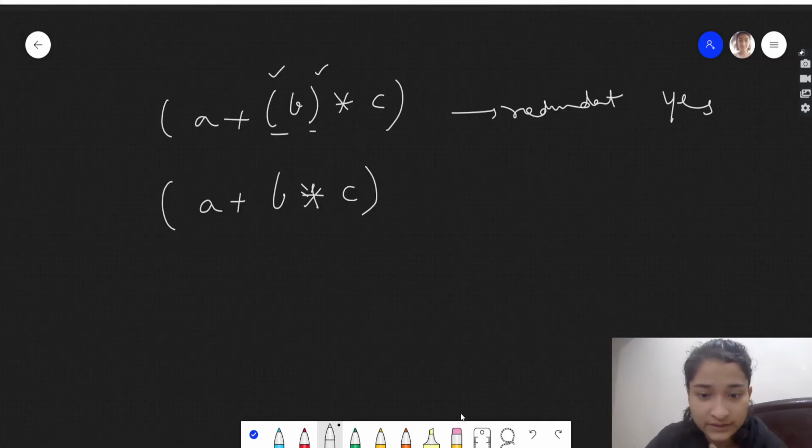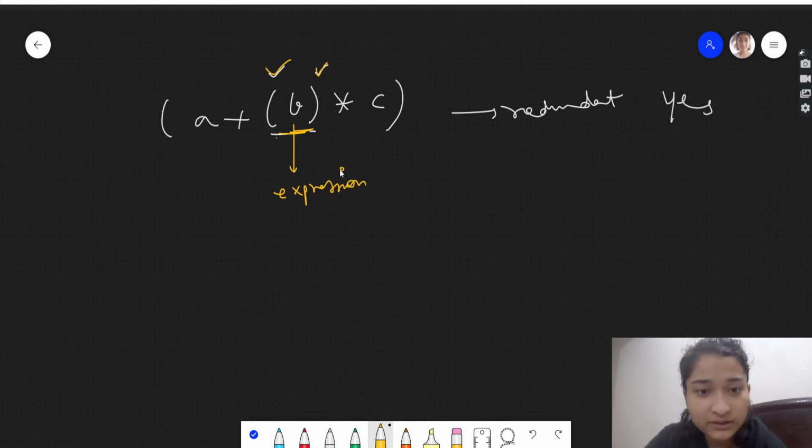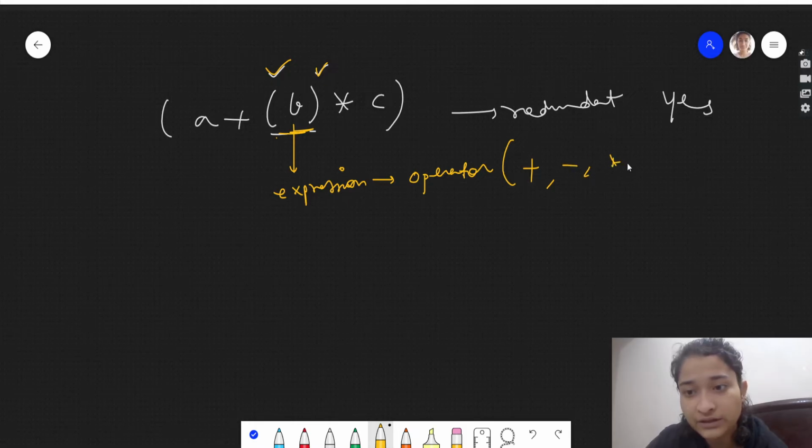Let's see for this test case. Over here, inside these brackets there is no expression. Expression meaning there is no operator. There is only this operand B. Operator means plus, subtraction, multiplication and division, right? Here inside these brackets there is no operator, no expression. So these brackets are redundant.